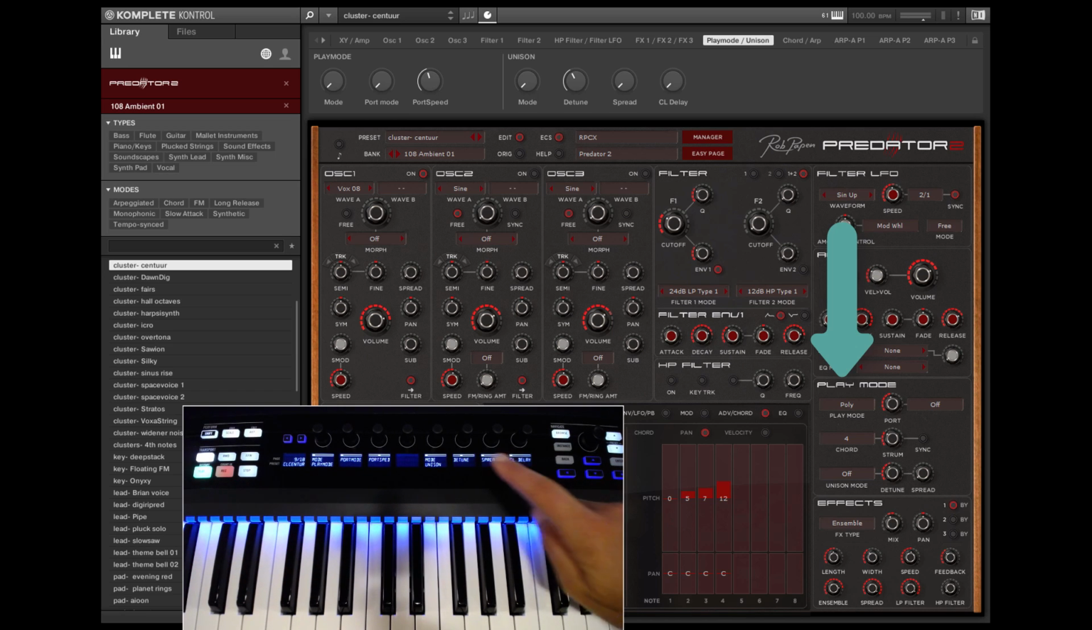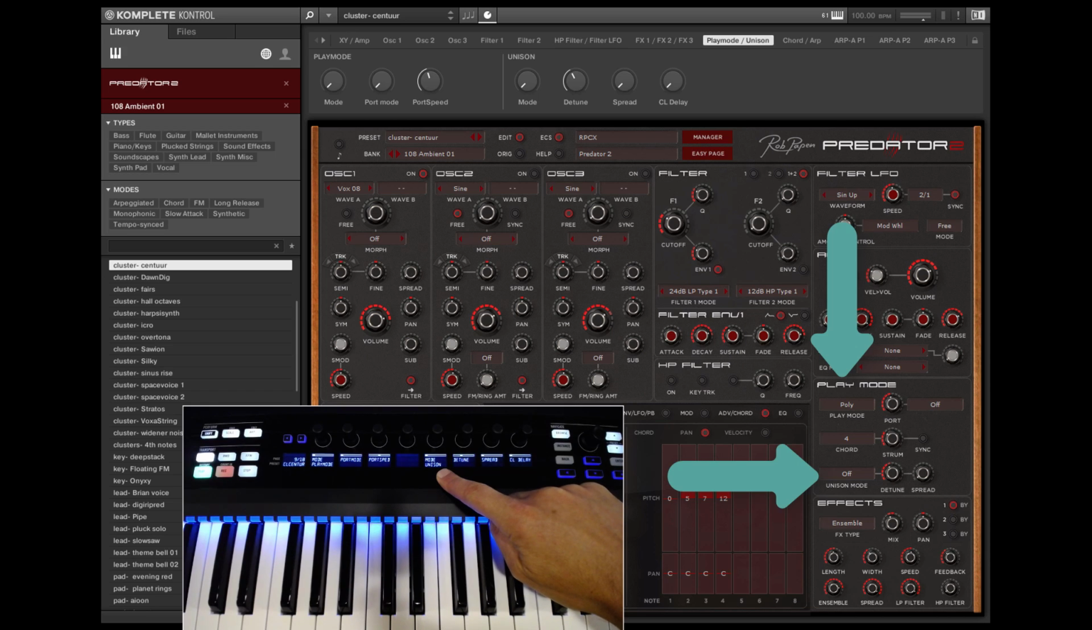The second part of page 9 is the unison section. Several modes can be selected, and of course this also depends on the play mode active. The CL delay dial stands for delay of the unison notes. This is only active if you use the Predator 2 classic modes of unison.